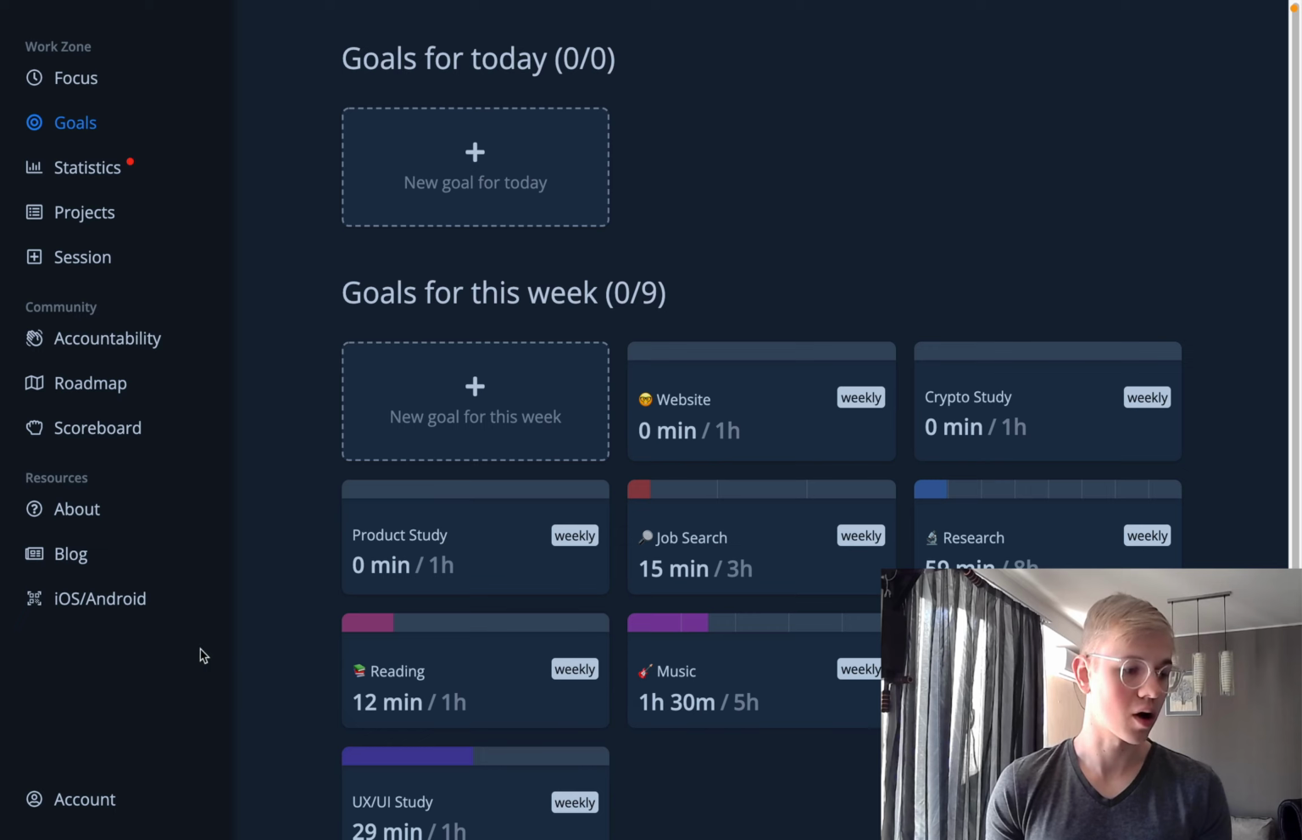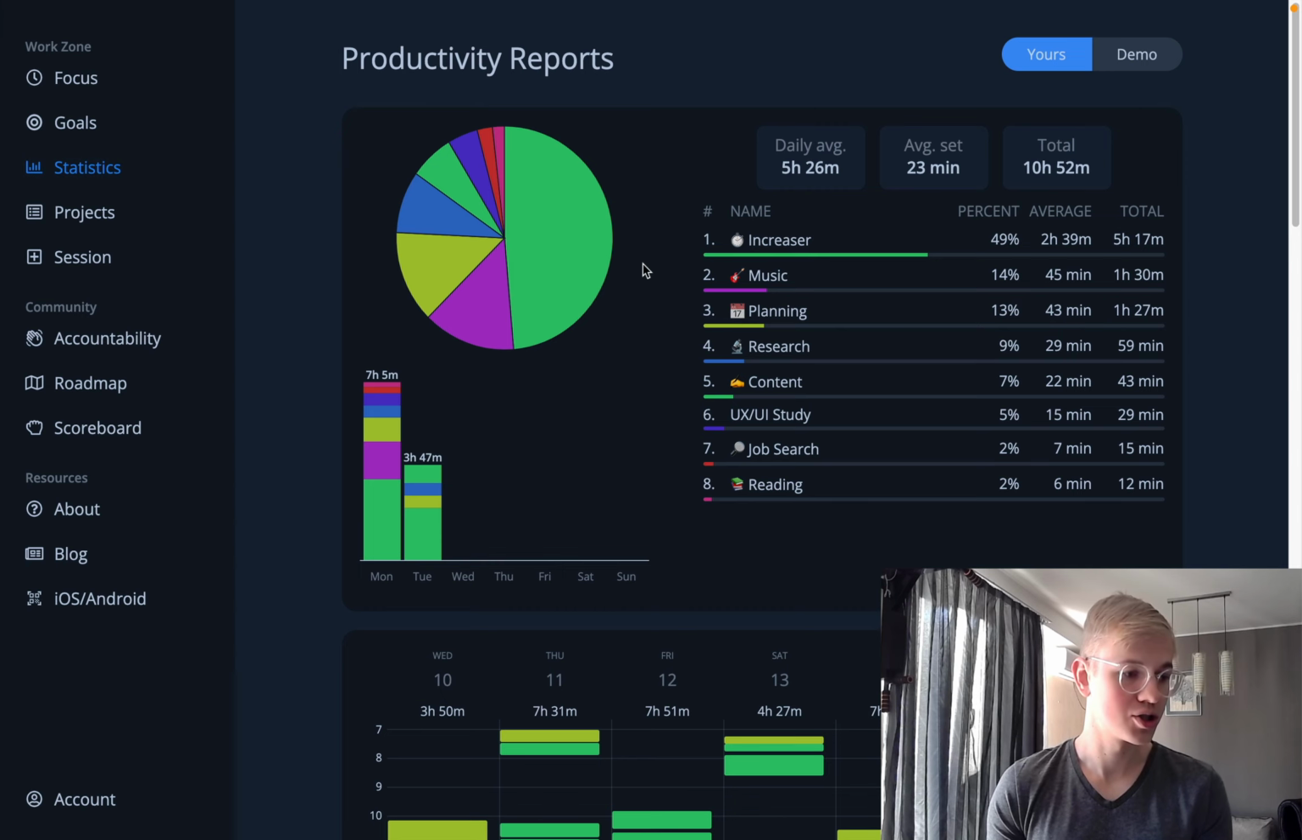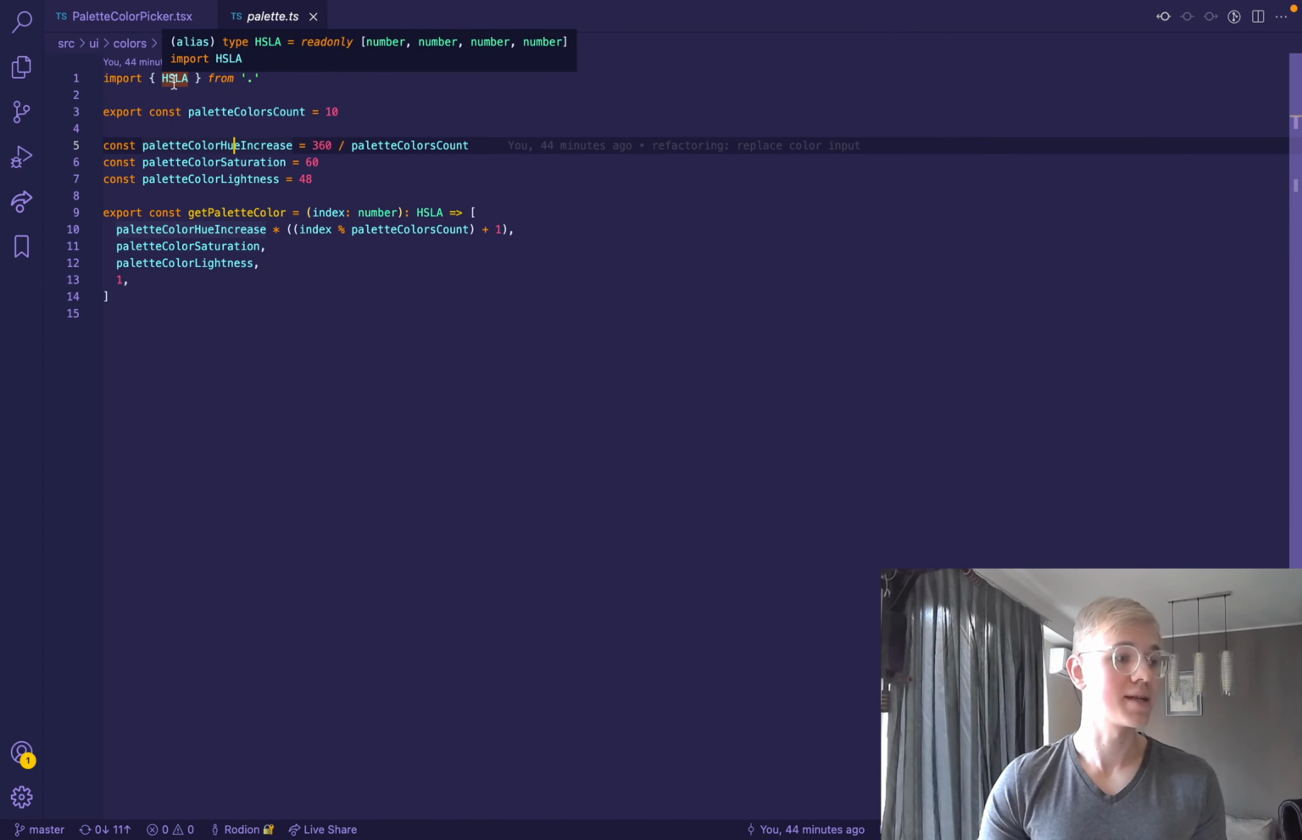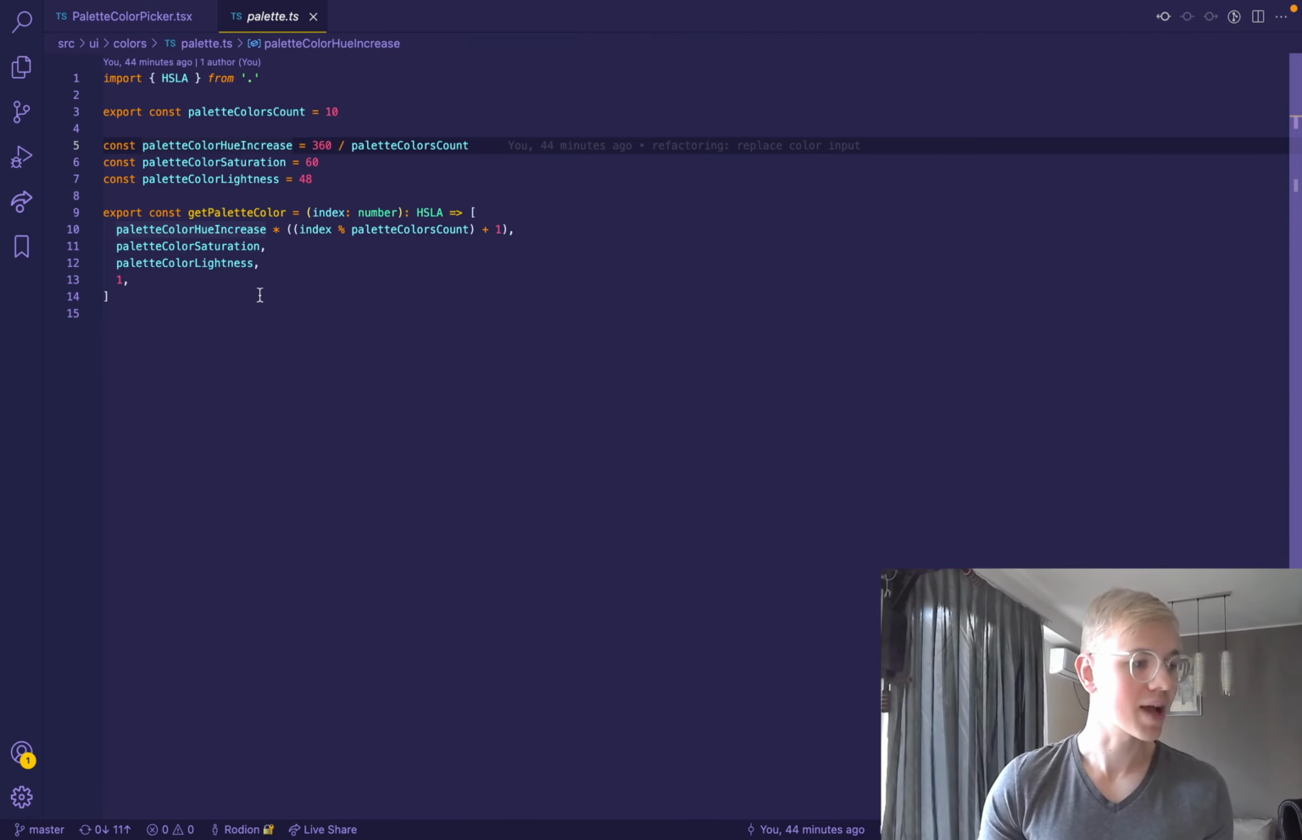For example, on the goals page we have this progress bar with a color, and of course on the statistics we use colors to represent what you were working on. Every color at Increaser is represented as HSLA, that is basically an array of numbers. Each of them represents a component in HSLA. Then we have a getPaletteColor that receives an index, any number, and converts it to HSLA color.